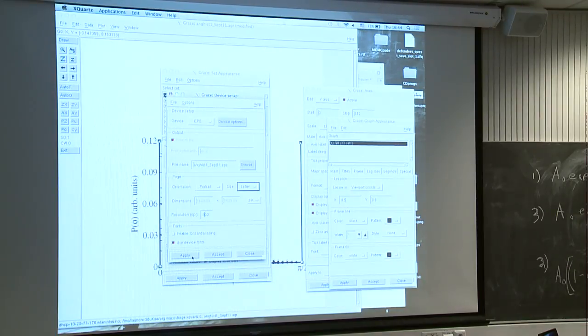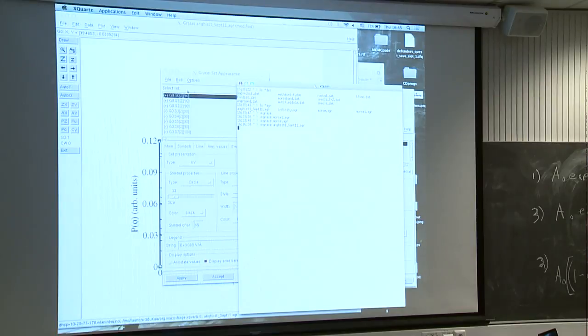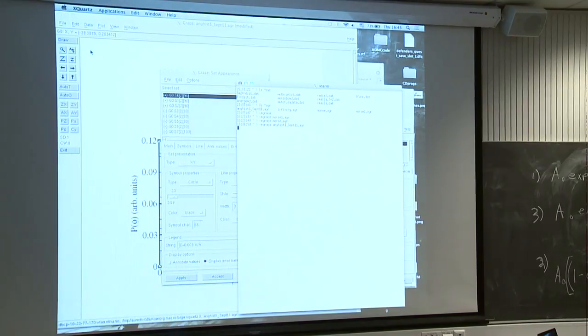But it's a two-step process. There's a print setup, so I do that, I apply that, close, and then to actually print it, I go back up to File and Print. And then over in my, if I quit xmgrace, I won't quit it yet, just in case there's some other questions, but the file will show up in the same directory that you're working in.